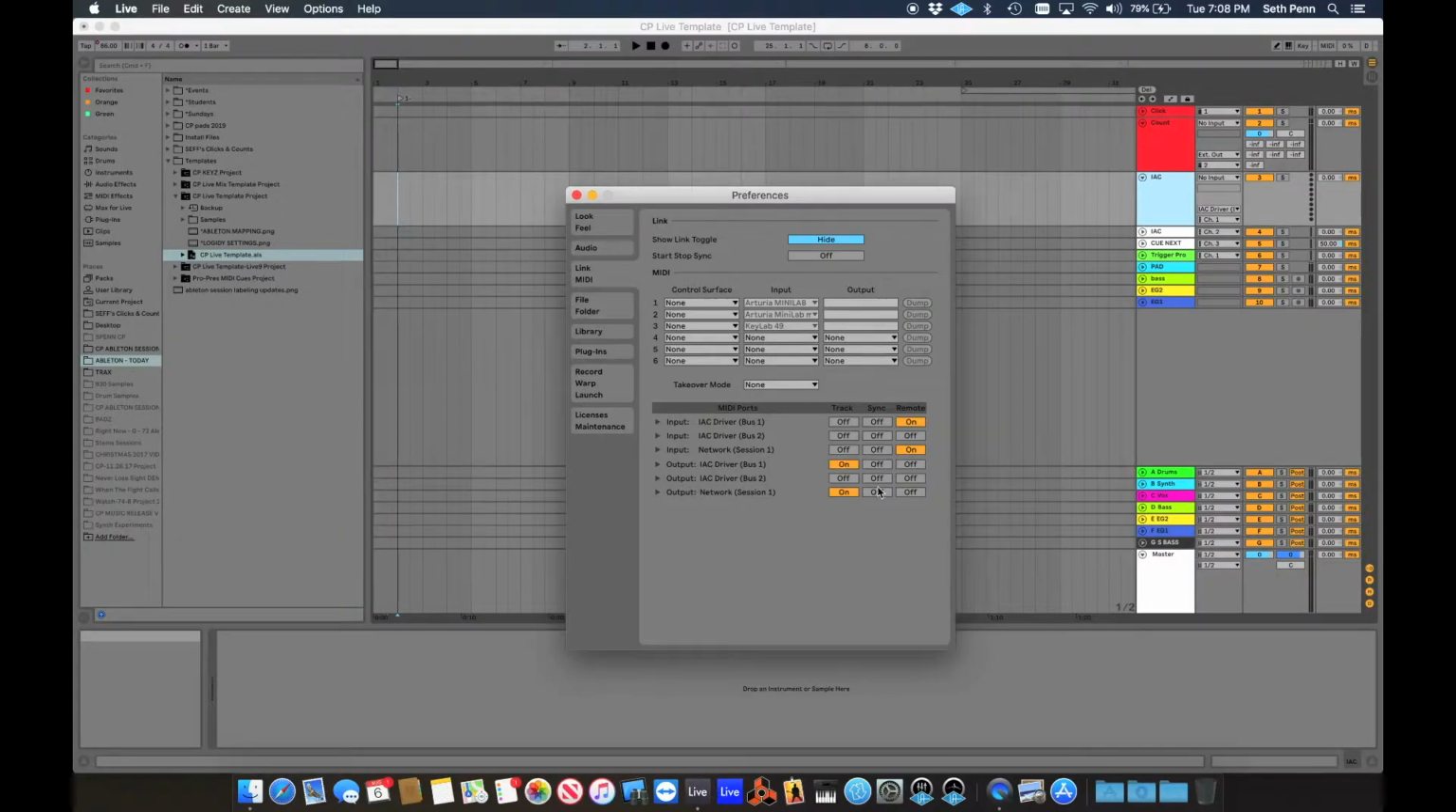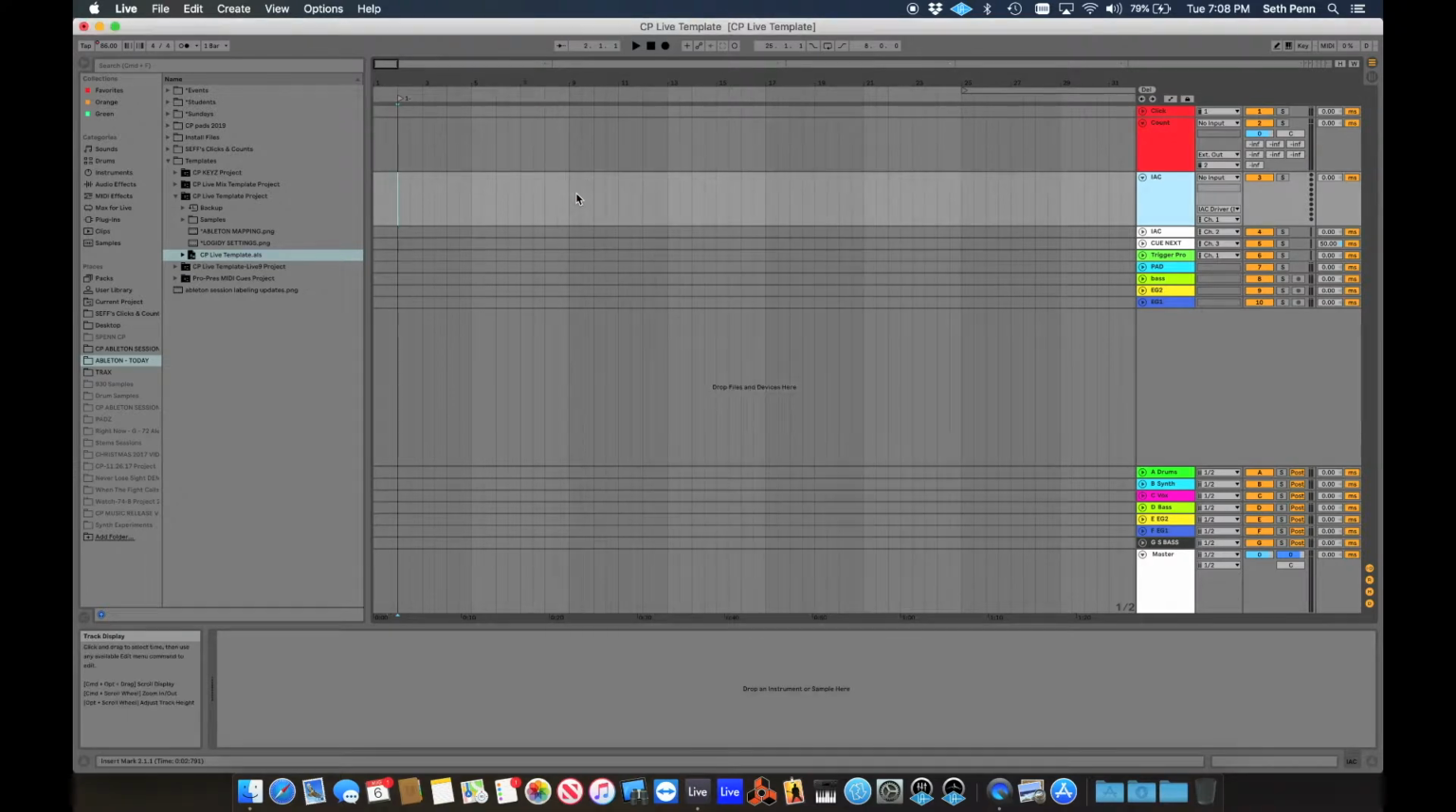So once those settings are there, they're always going to stay that way. So like I said about the IAC driver device in Audio MIDI Setup, you turn it on once, it's on forever unless you change it. You turn these settings on in Live's Preferences, they're on forever unless you change it. So now that's all set up.